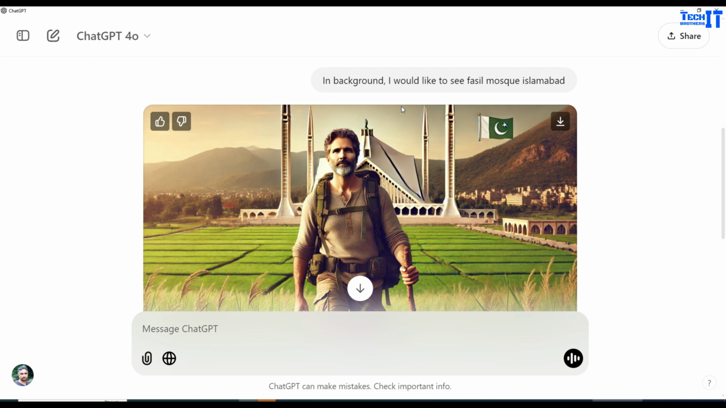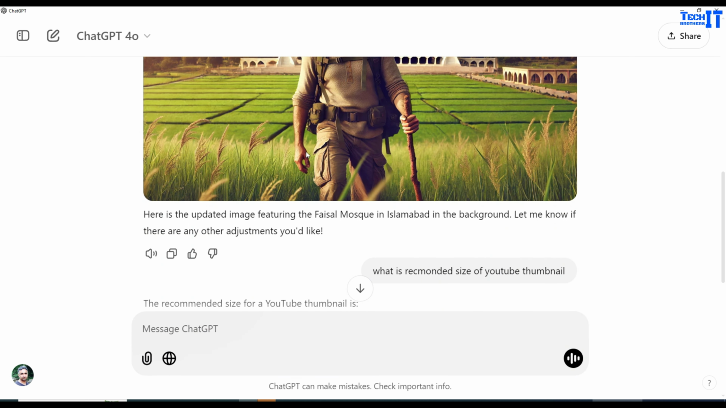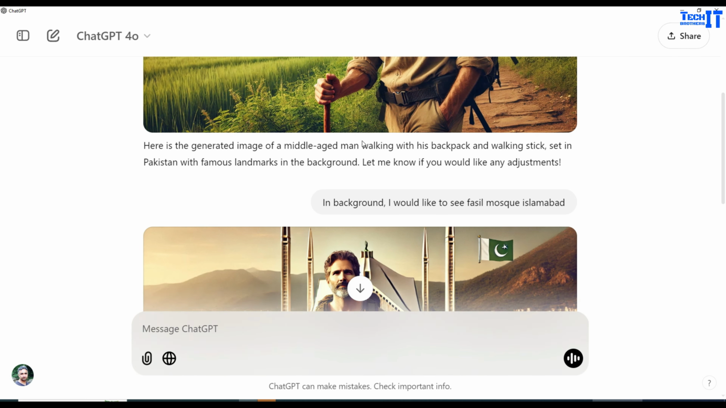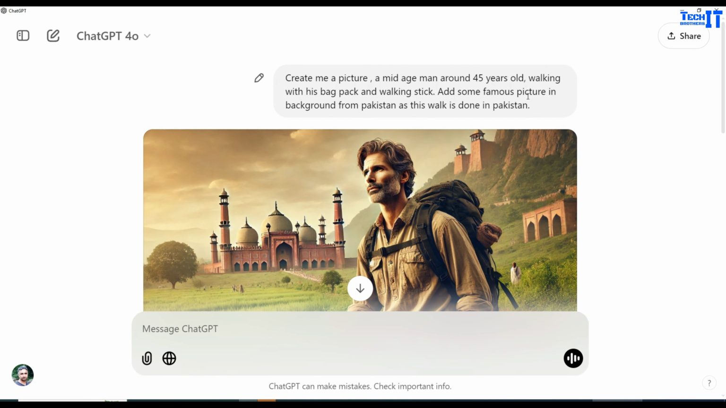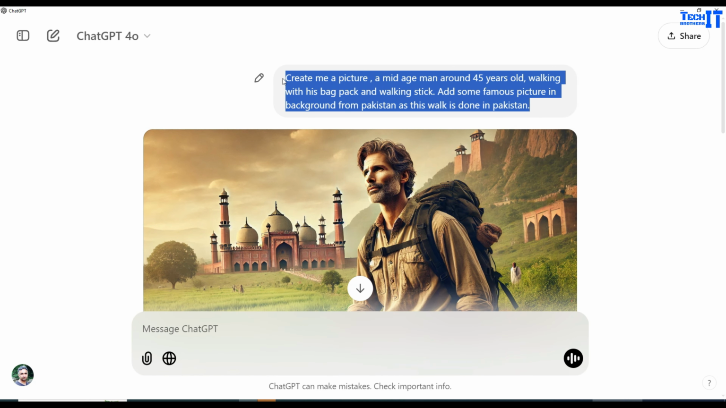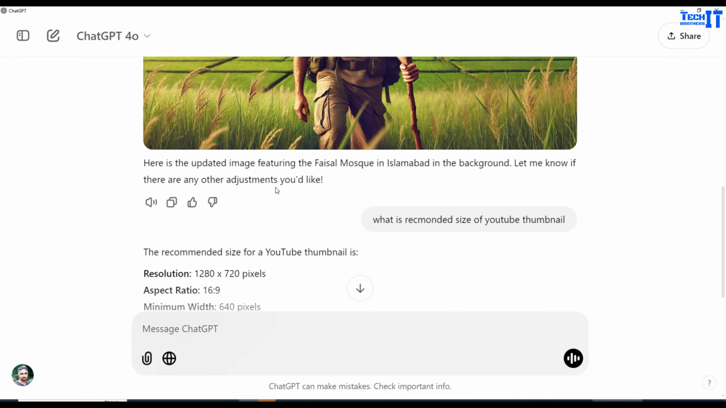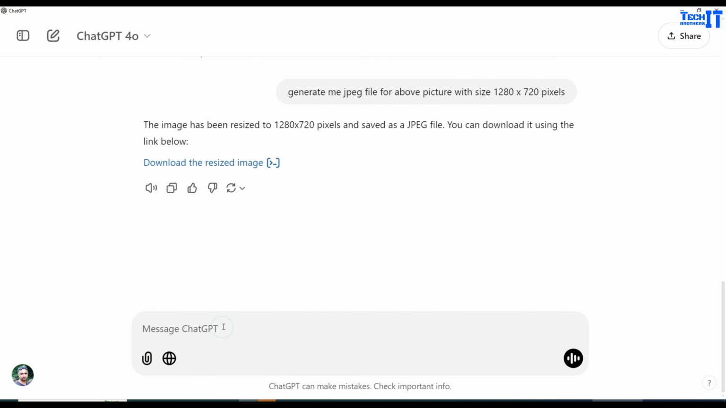Otherwise, if you normally create the picture, it's going to be this size on the left side. It's not going to be this size that you are seeing right now. Now one more thing I noticed: if I tell ChatGPT I'm creating this picture for a YouTube thumbnail, it always adds something related to YouTube.